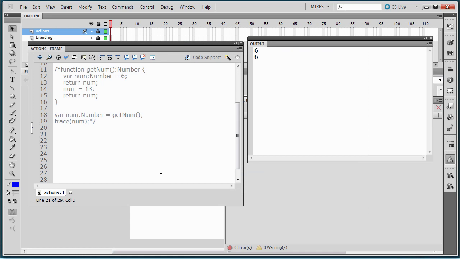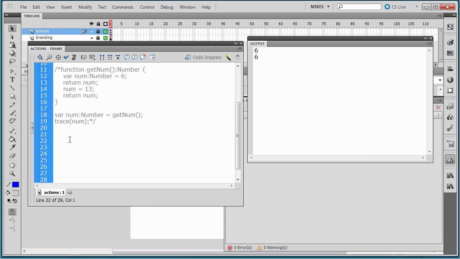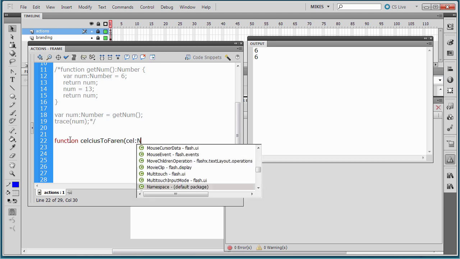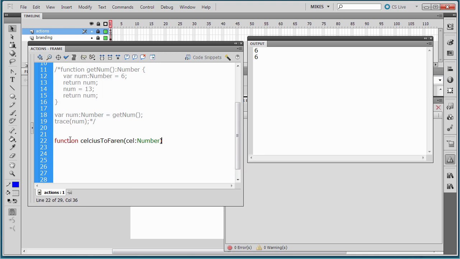Because now I'm going to create a function that you may actually use in a program. So the first thing I do is let's go ahead and create a function. And this function is going to be Celsius to Fahrenheit. And it's going to have a return value of cell, and that's going to be equal to a number. And I want to data type the return as a number.